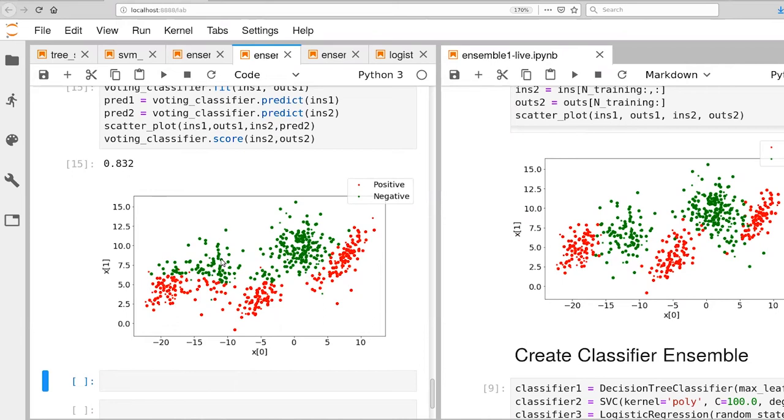Okay, so remember the hard voting process for classification: we're asking for a class label from each one of our classifiers, and then we're counting up how many trues we have, how many falses we have, and whichever we have a majority of, that's the label from the voting classifier.